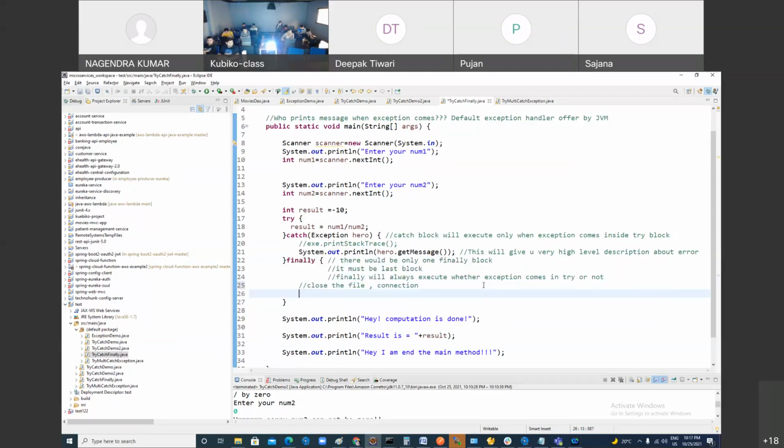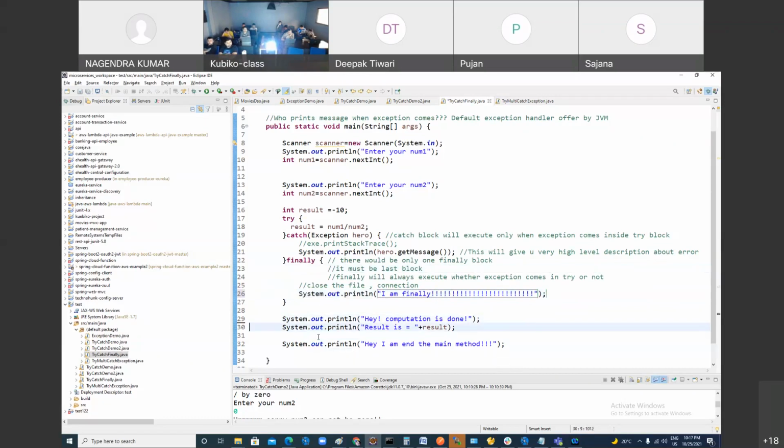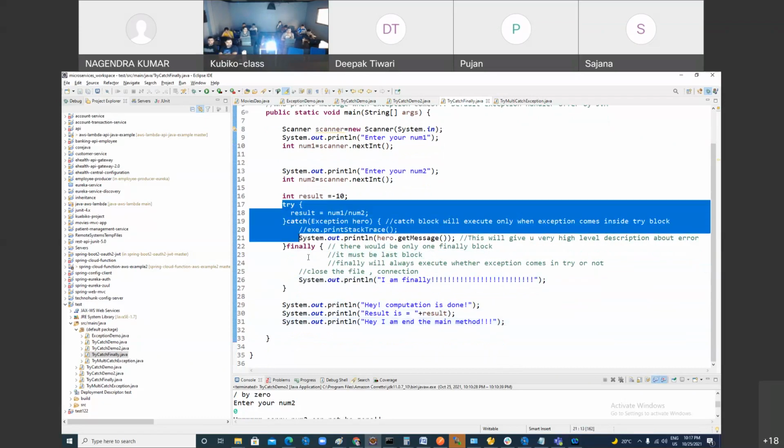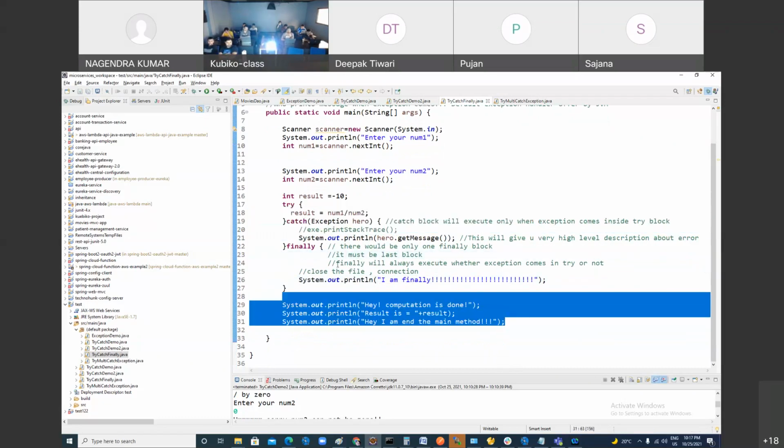But I'm telling you, you should have a very good confusion. Whatever you are writing here, I am finally, right? You should get confused. Whatever you write over here, the finally block executes. But what about this statement? This is also always going to be executed. If you run your program, whether an exception comes or not, you always reach the last statement, and you also go into the finally.